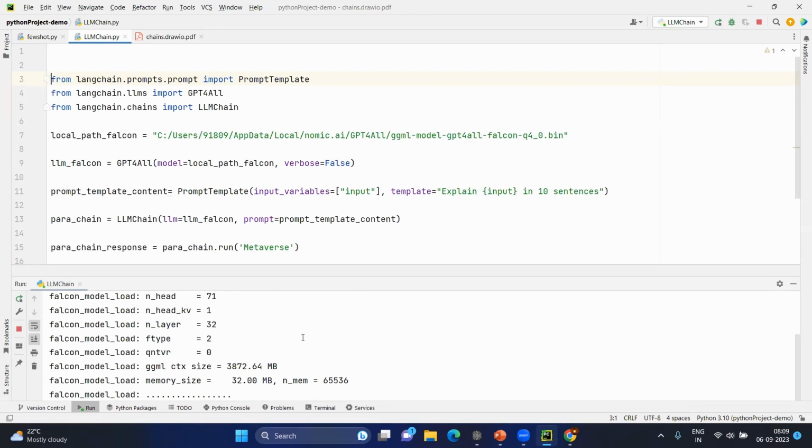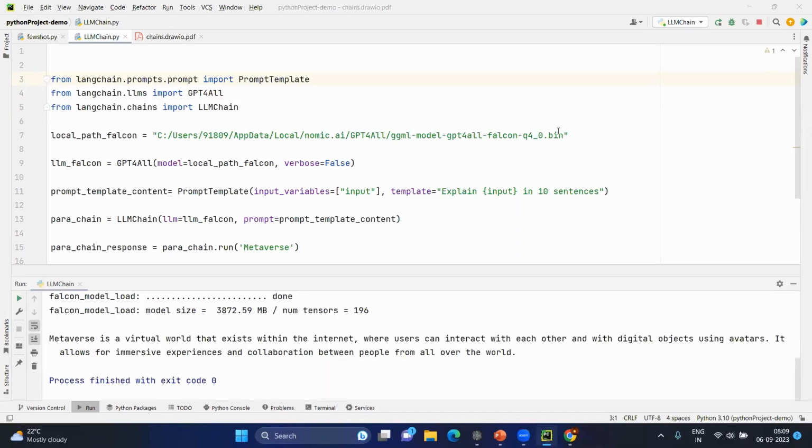It's loading the Falcon model since it's from local. After a few seconds, you got the output, which is: Metaverse is a virtual world that exists within the internet, where users can interact with each other with digital objects using avatars. It allows for immersive experiences and collaboration between people from all over the world. So this is the three-sentence explanation about the Metaverse.